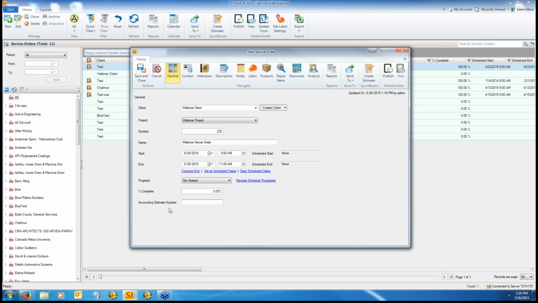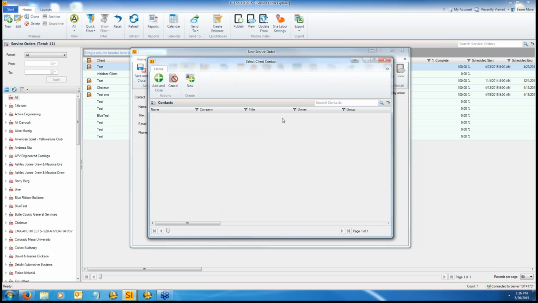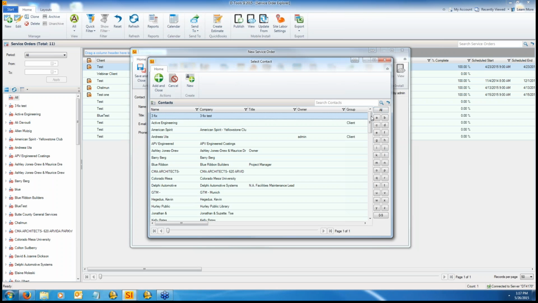One thing you might notice here is the accounting estimate number. That will be for like if you're doing QuickBooks. It will be here. So you create estimate here. But let's go forward because we've seen most of this information before. Contact, if you have a contact for this particular service order, you would put it here. Actually, that'll do. If I had any contacts, there we go.